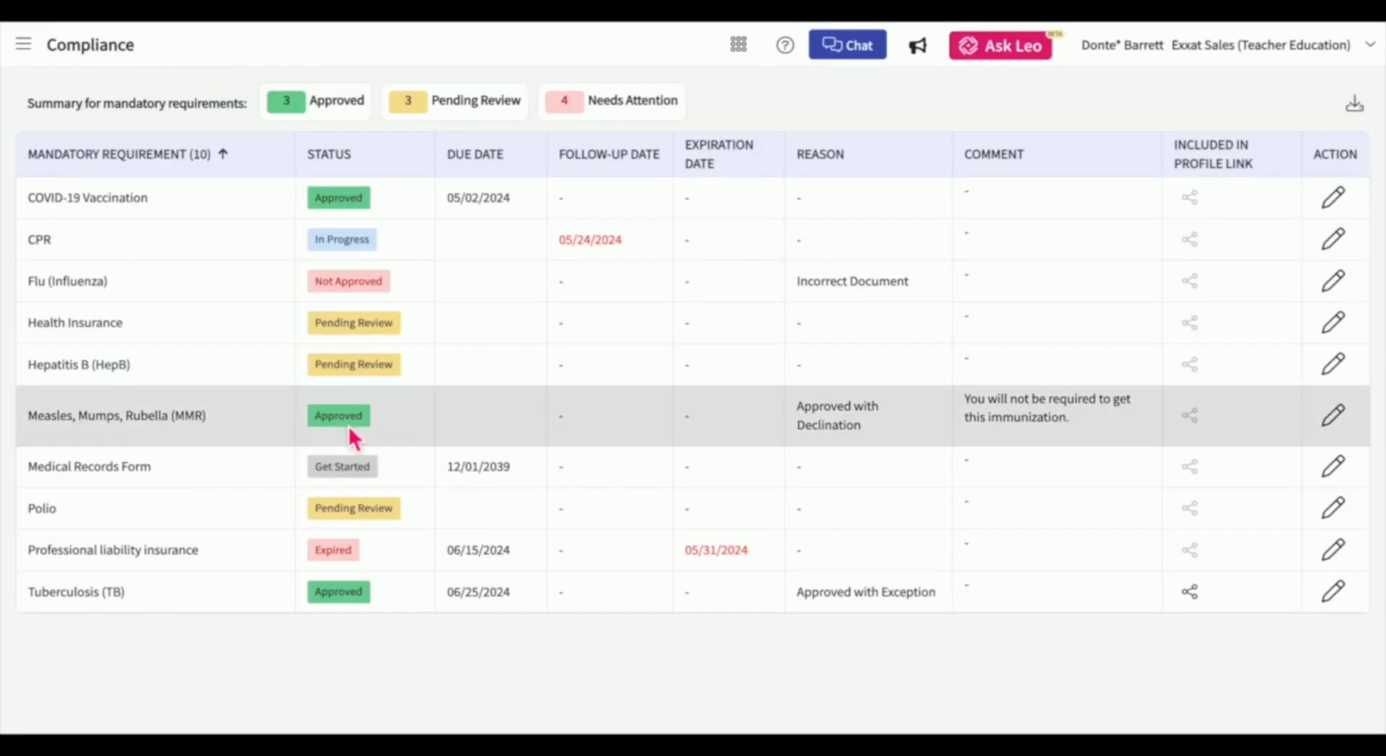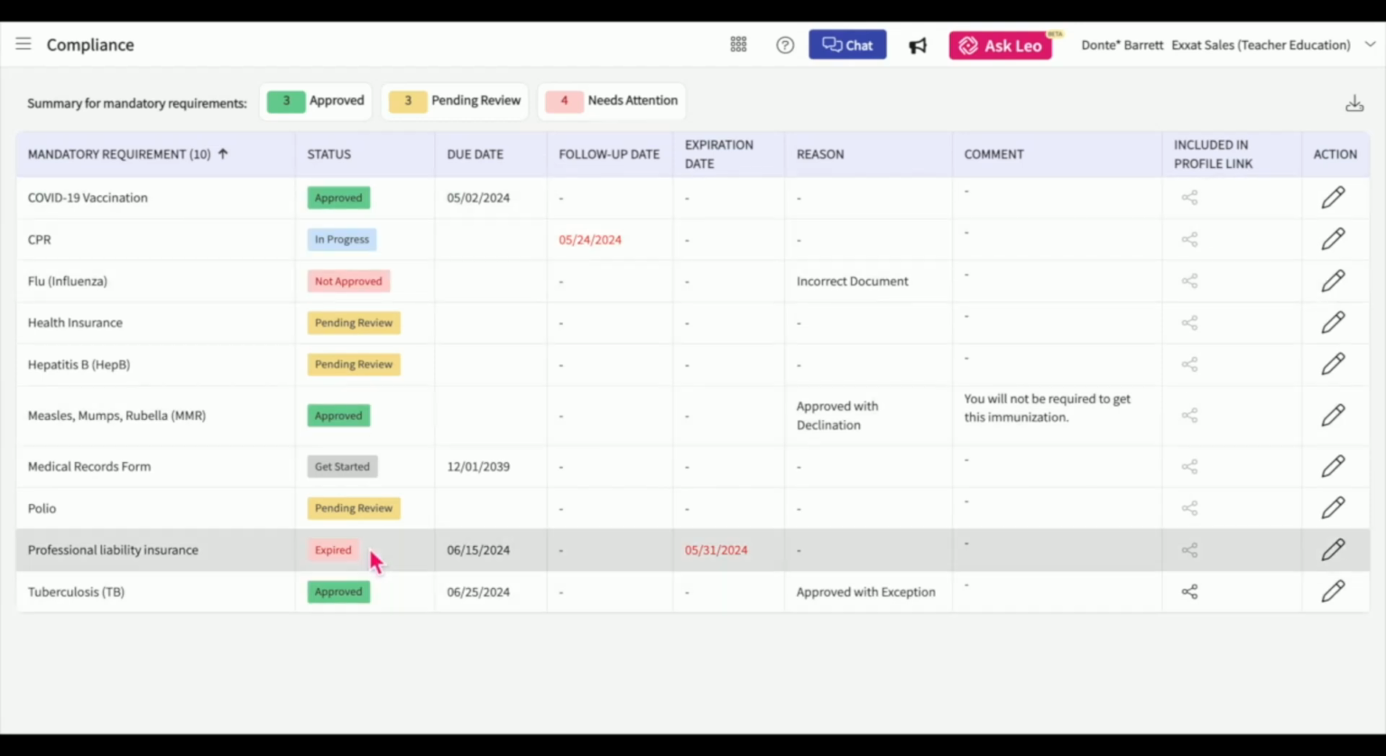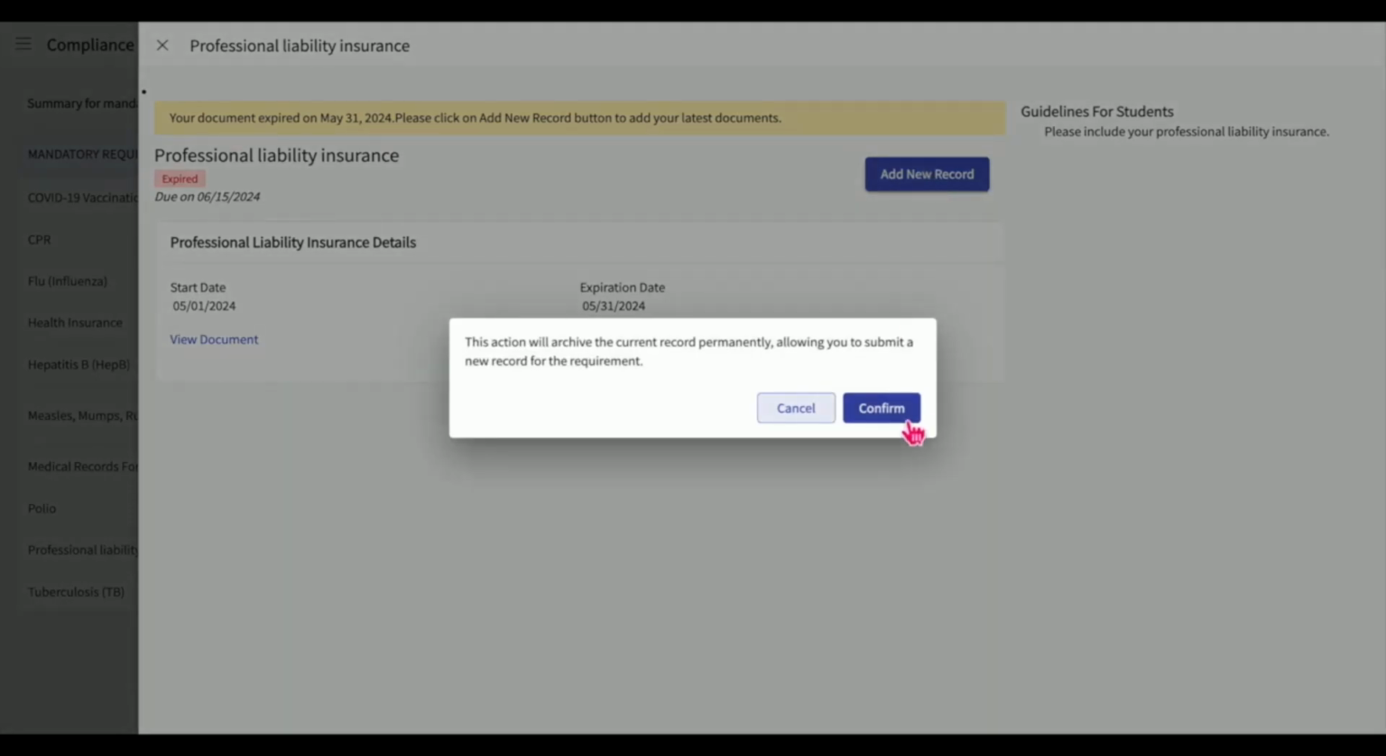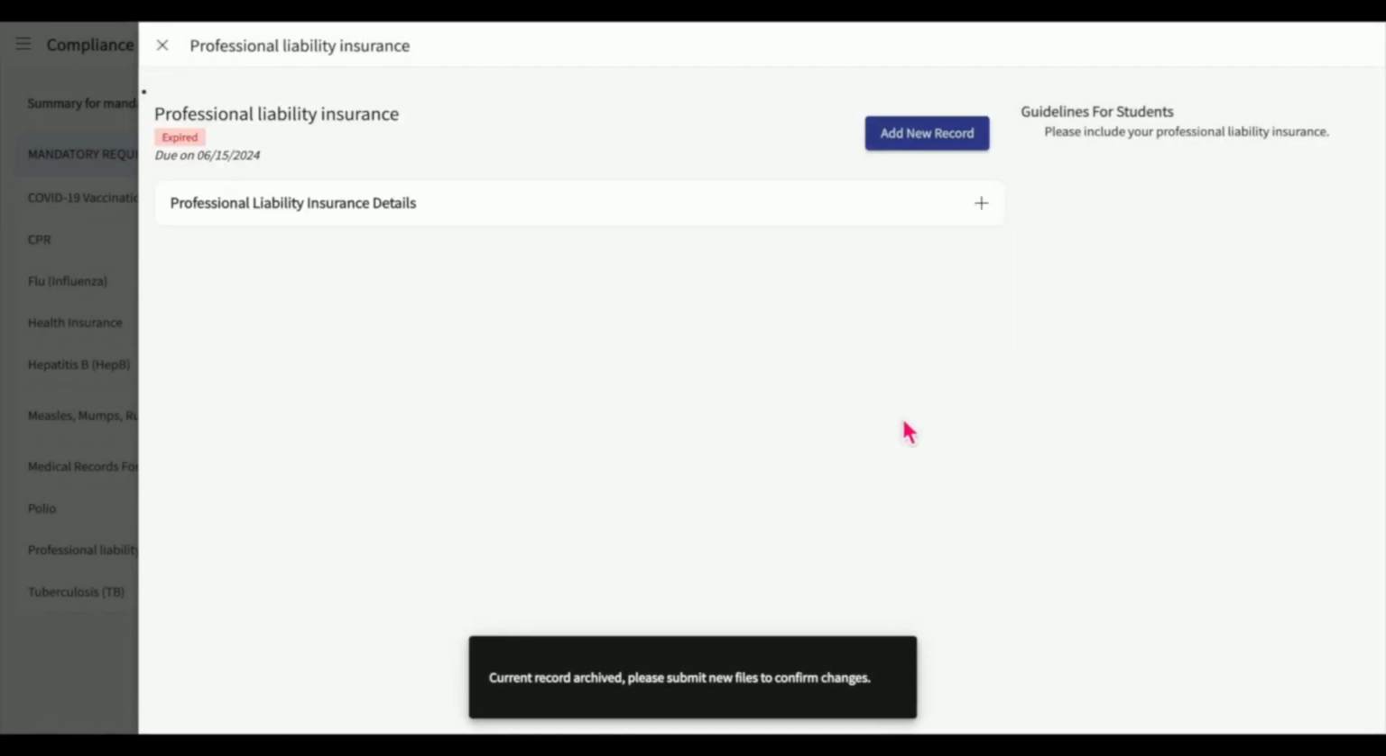Over your academic career, you will want to check your compliance section periodically to check for any expiring documents and upload updated ones. To upload a new compliance document, click the Add New Record button. You can then upload this document as you would a new document.